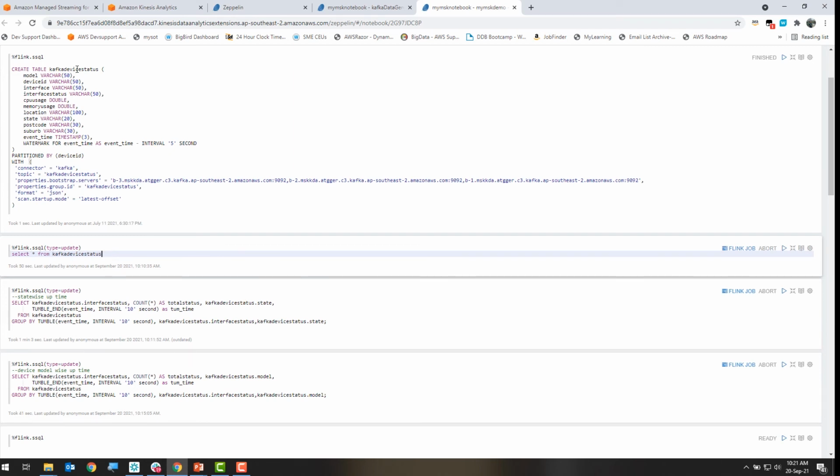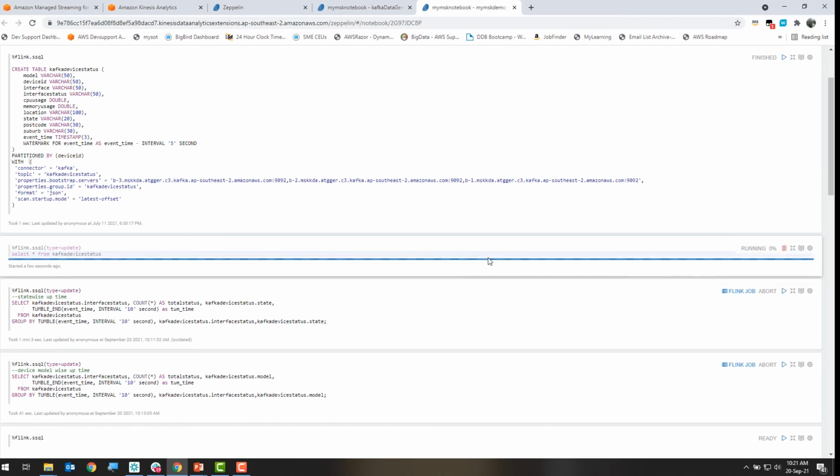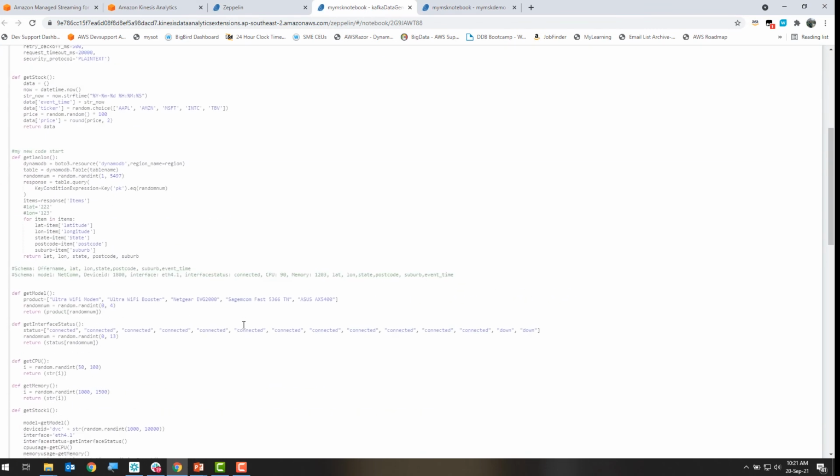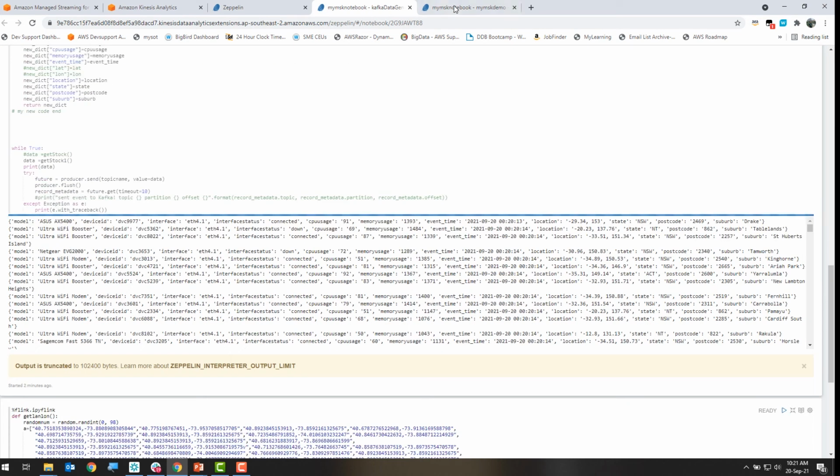My table name is Kafka device status. Let me run this command. This is a very common SQL statement, right? I want to see all the data available in a specific table. So let me run this on Flink. It should be able to start reading all those incoming data right now on this Kafka topic I'm still generating.